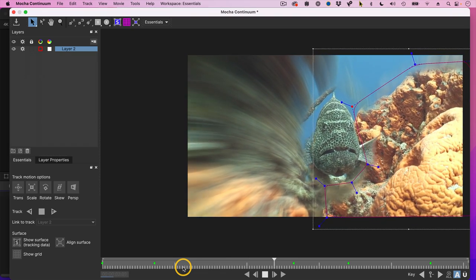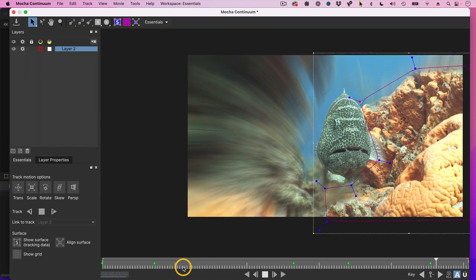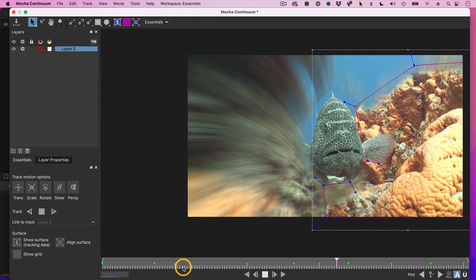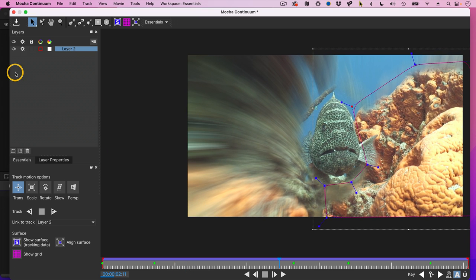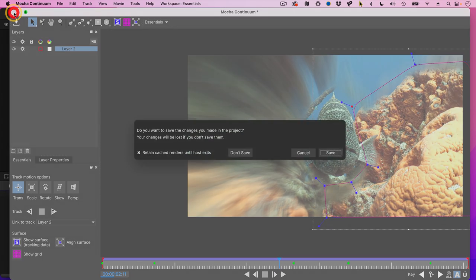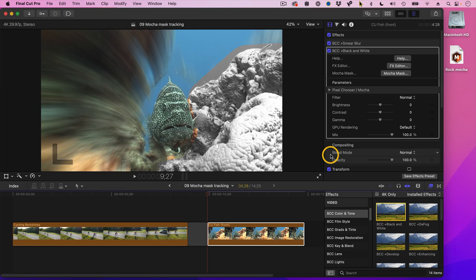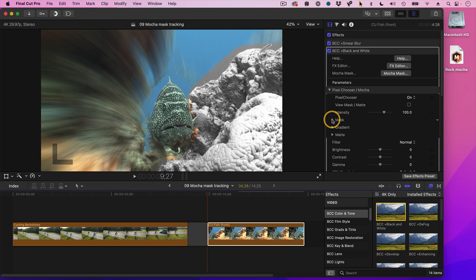And we can see that the mask is doing its thing. Cool. So now we'll close this. And we're going to say save the work. And look at that. We've got black and white there. Needs feathering. So we'll twirl down pixel chooser, twirl down the mask. Feather just a bit. Soften that up.